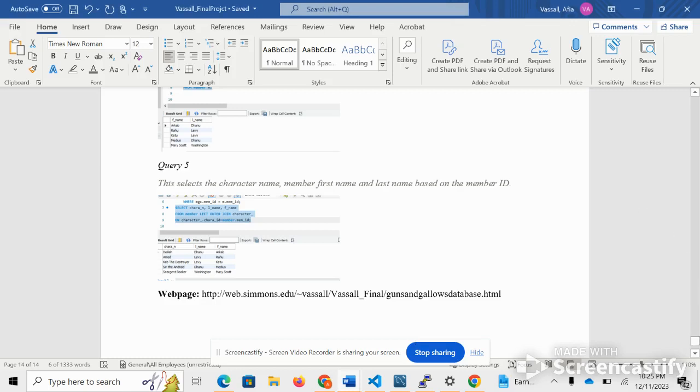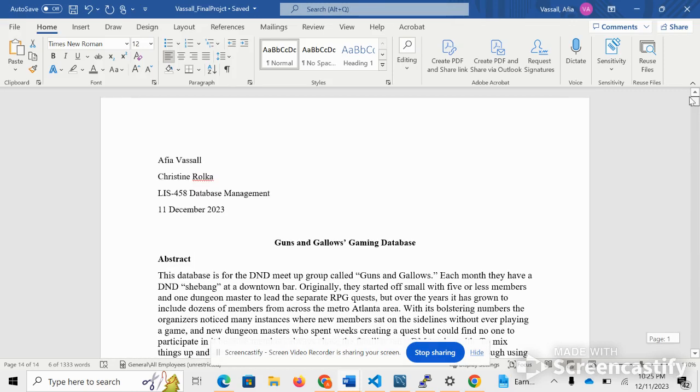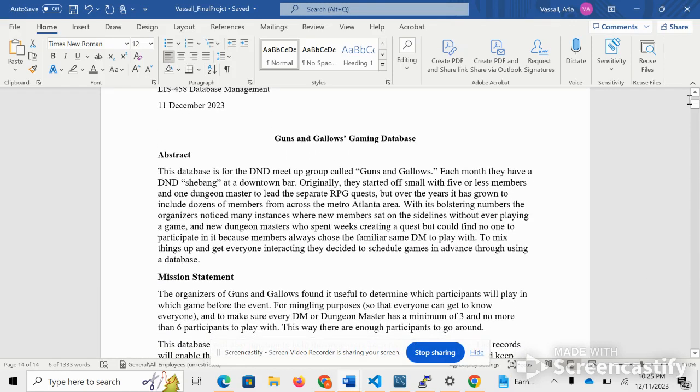My project, Guns and Gallows Gaming Database. Essentially, this is a database for a meetup group called Guns and Gallows, and they meet often. They do D&D and gaming, which is like RPG games. The options for this meetup is for members to participate in games using characters.